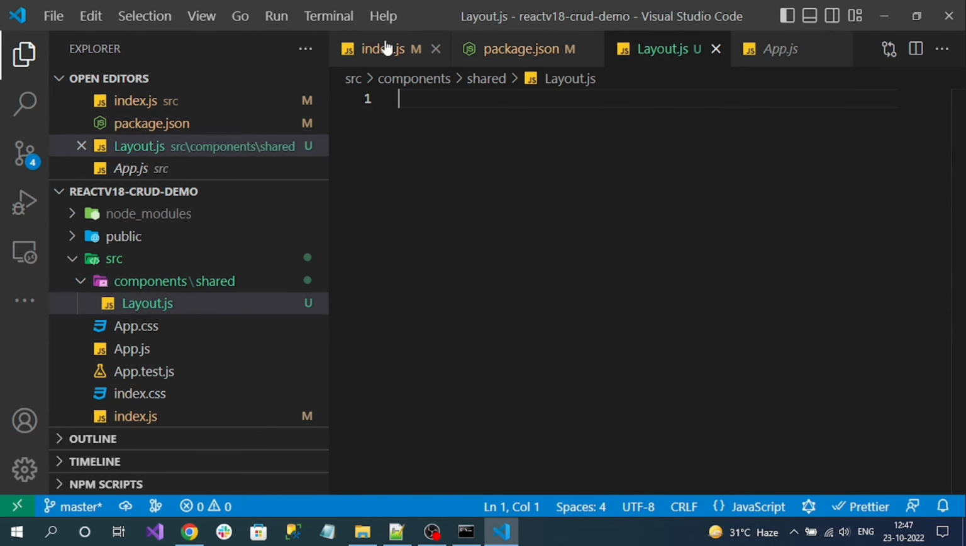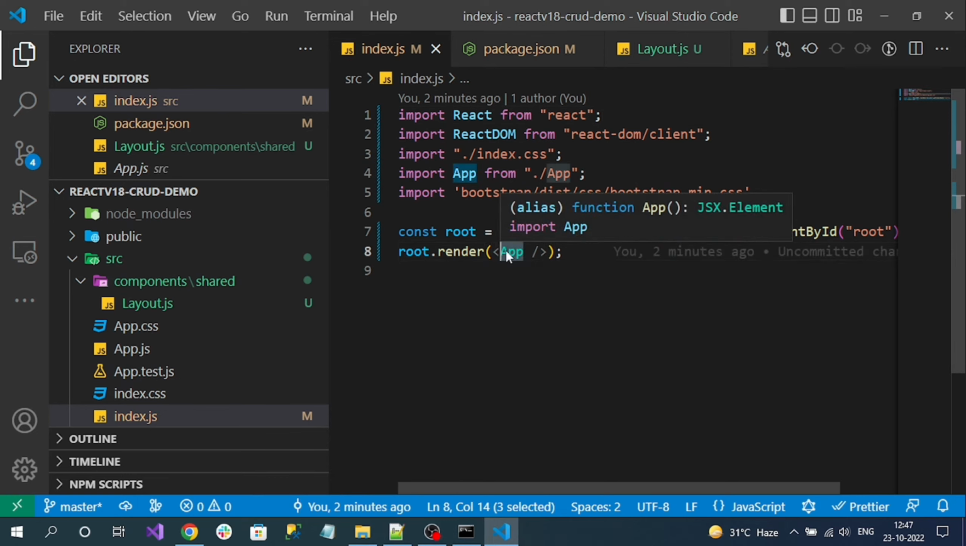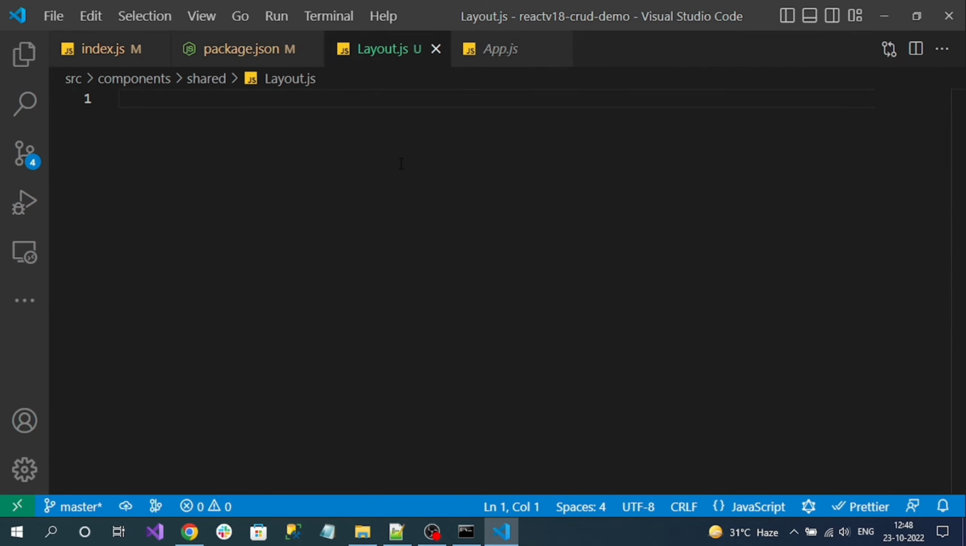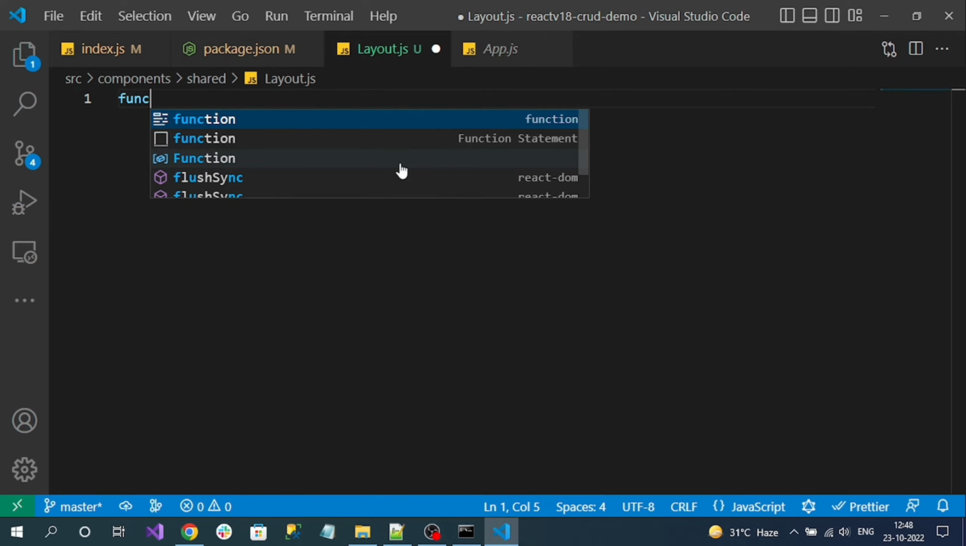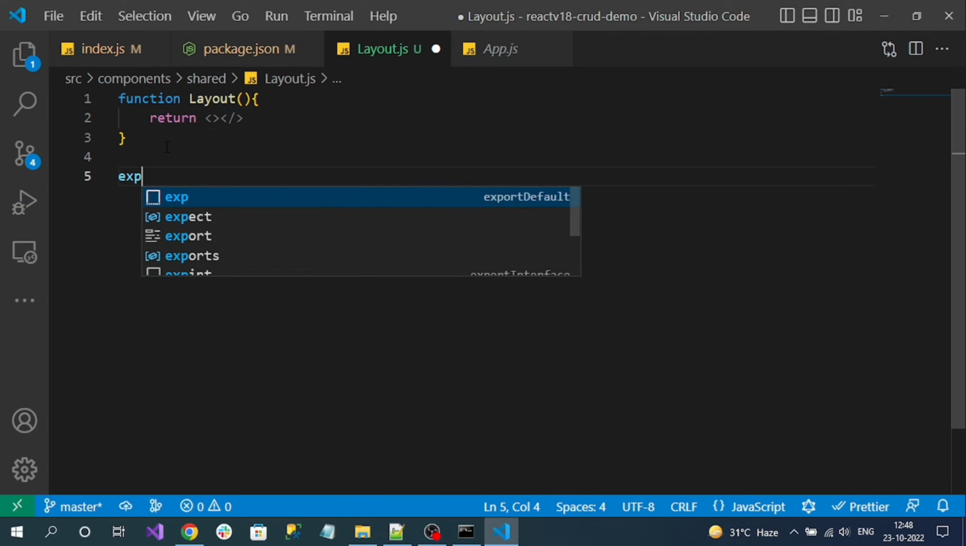Why? Because if you go to index.js, here the App component is rendered as an element, and you see the first letter is capital. If it is small, then it will be like a normal HTML element. To differentiate them, React.js makes a rule that the component name must be capitalized. And we know our React component is just a function. So let me create a function, Layout is my function name, and it will just return JSX. I will return imaginary JSX elements. These are called imaginary tags. And finally, we have to export our component.